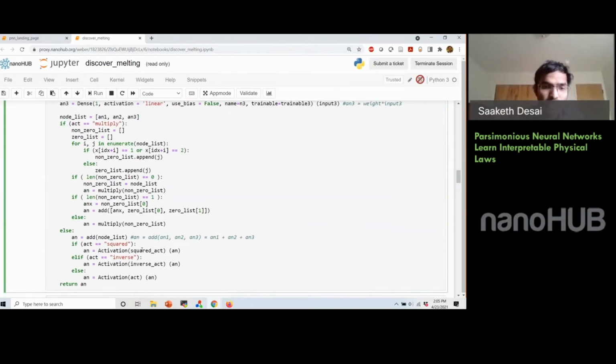So what we're going to say is that if the activation function is x squared, apply that activation using the Keras keyword for activation that applies the x squared activation on this output. So what this line does is it says, well, an is actually an squared because the activation is x squared. And if the activation function is inverse, we're going to say an is 1 over an. And if you have any other generic activation like a tanh or a linear activation, you're just going to say an is the activation function applied to this quantity an, which is the sum of the node list.